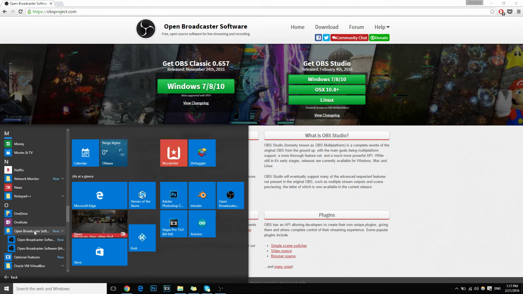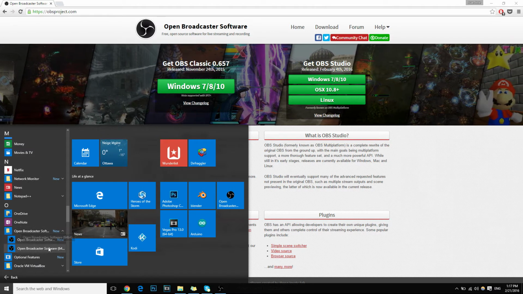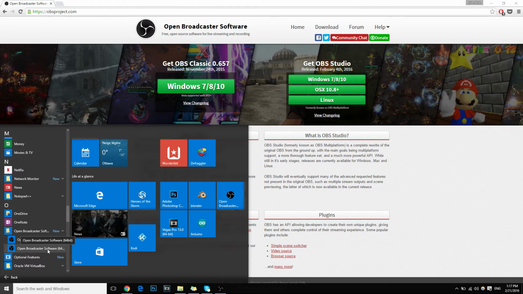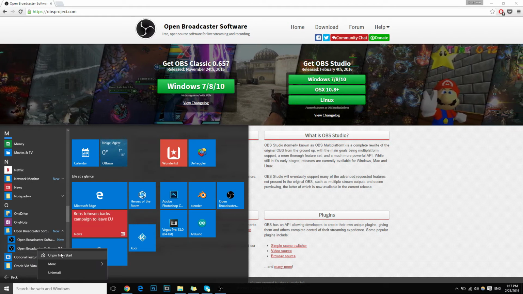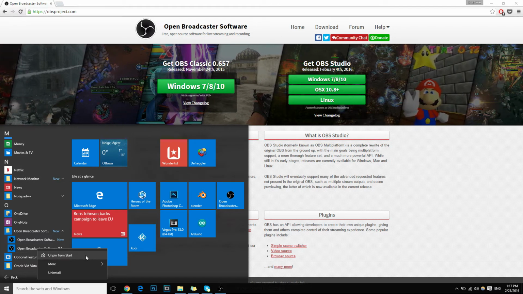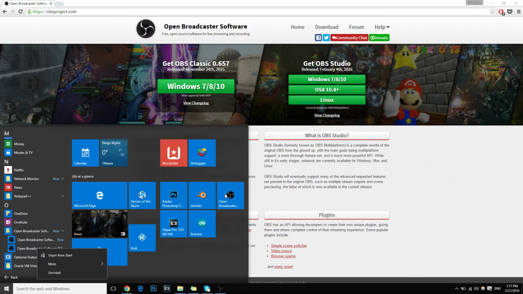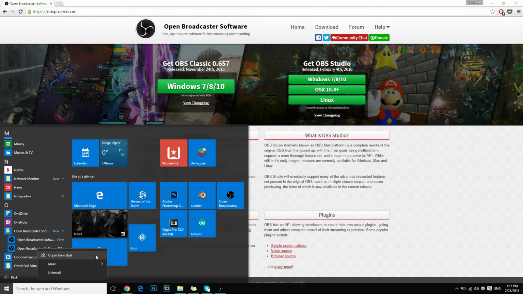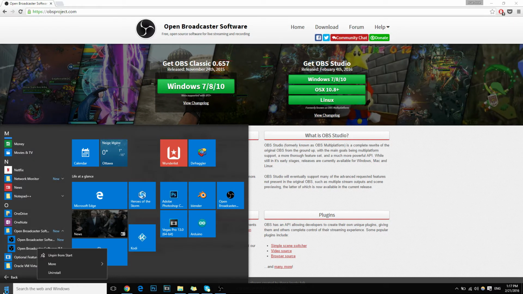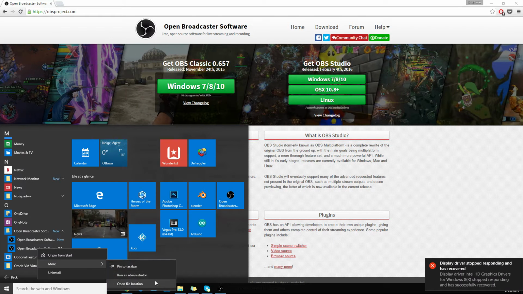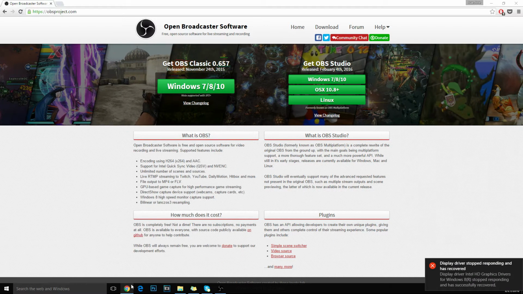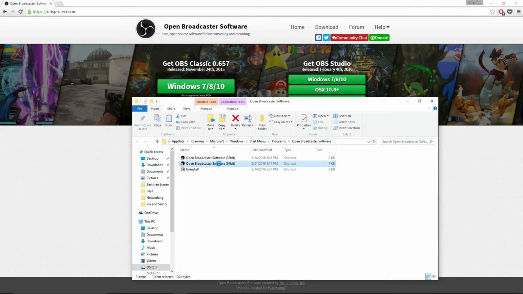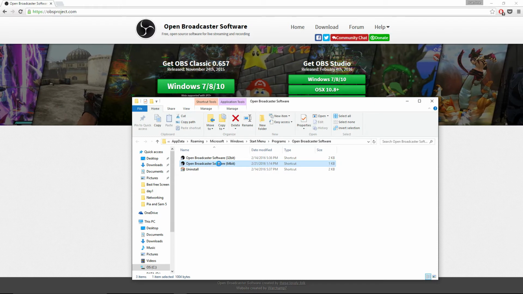Here, open broadcaster software. Here you will have two versions. You will have the 32-bit version and the 64-bit version. If you have a 64-bit computer, you have to right click here, and I recommend you to pin it to start right here, so you will have quick access to it next time. But before doing this, you will have to do another thing. You will have to go in more, go in open file location, and you will see the 64-bit version. You will right click the 64-bit version, and after that you will go in properties.